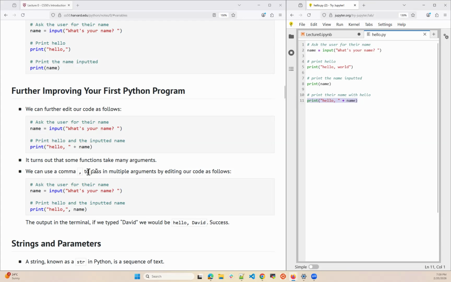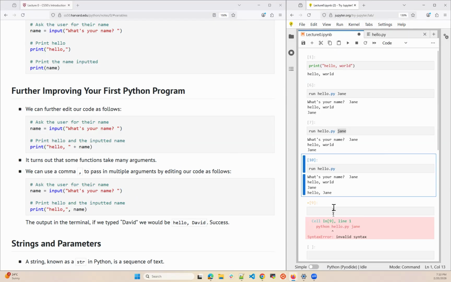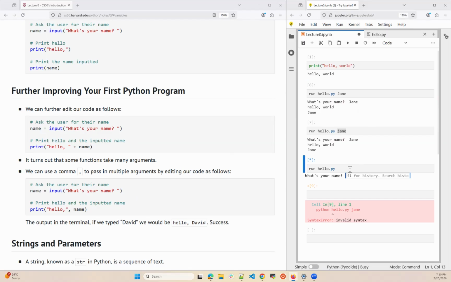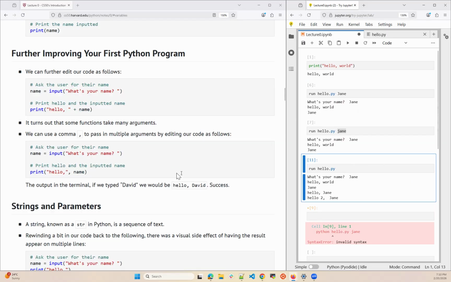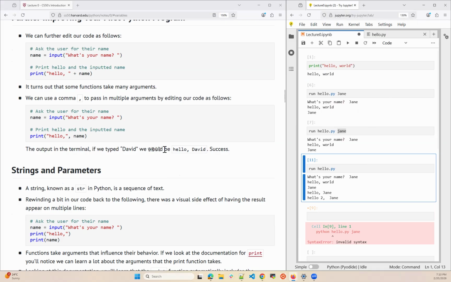You can use a comma to pass in multiple arguments by editing our code as follows. We don't have to do plus. We can also just copy this as well. Just two different ways to do the same thing. Hello 2 maybe. Run this again. Type in Jane. So, hello Jane 2. Does the same thing. Output in terminal, if you type David, would be hello David, which is a success.